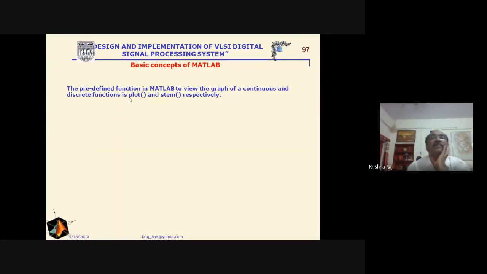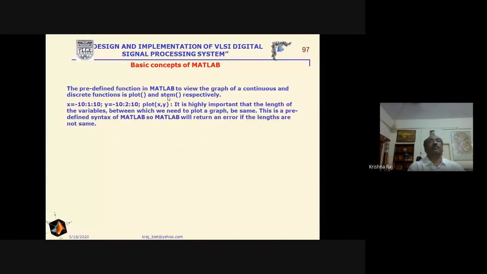The predefined function in MATLAB to view the graph of a continuous and discrete time function, as we have discussed, is plot for the continuous function and stem for the discrete function, or the discrete plot. If x is given from -10 to 10 and y is from -10 to 10, but here if we see, there is a gap of 1, and in this case there is a gap of 2. So the number of elements are different in x and y. So we will not get a plot between x and y, and hence the error will take place here.